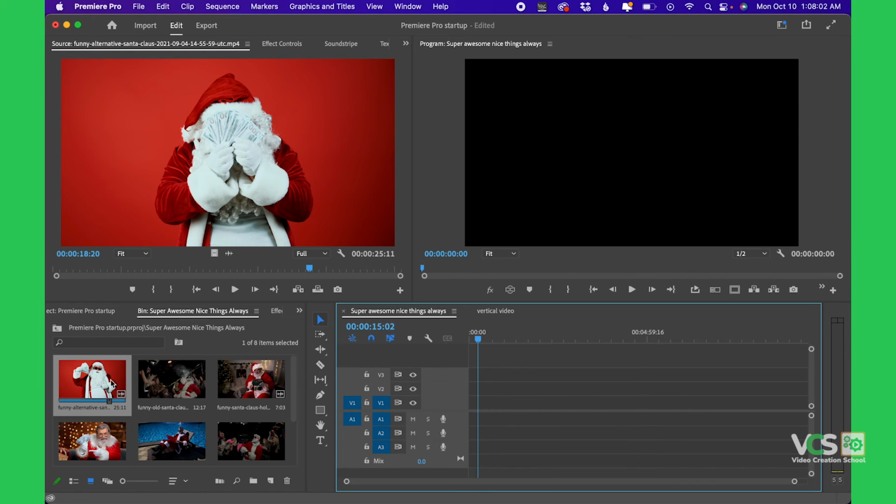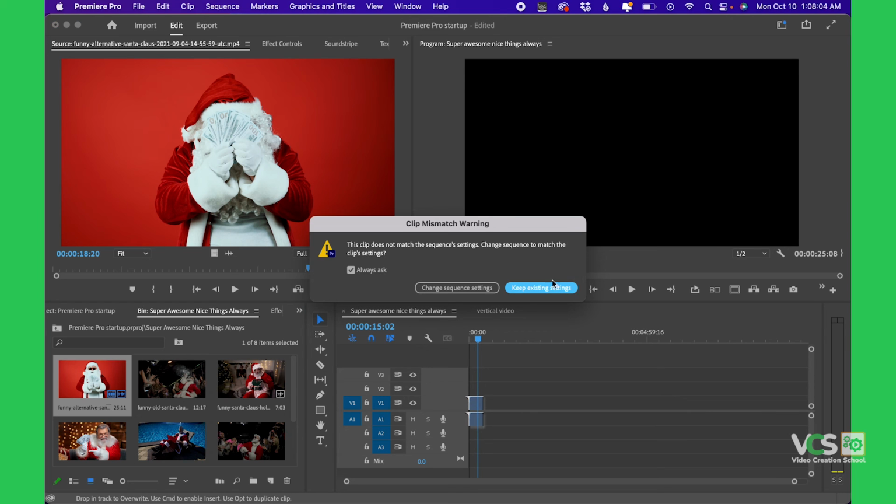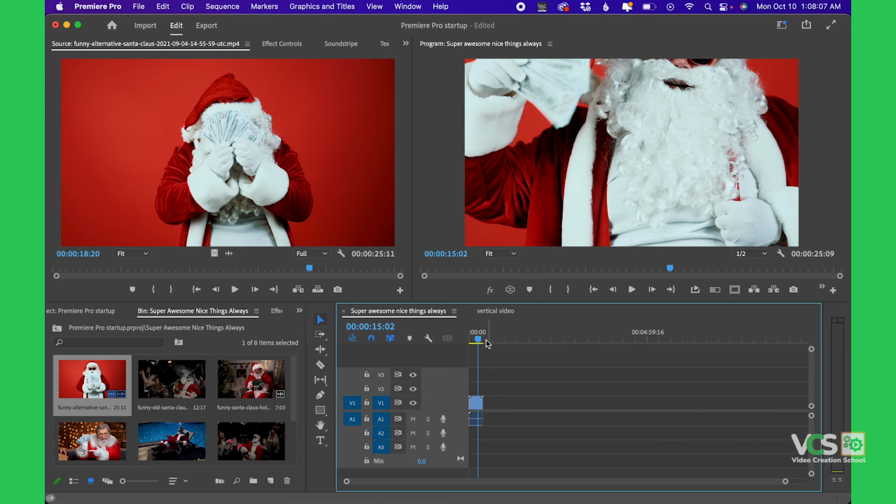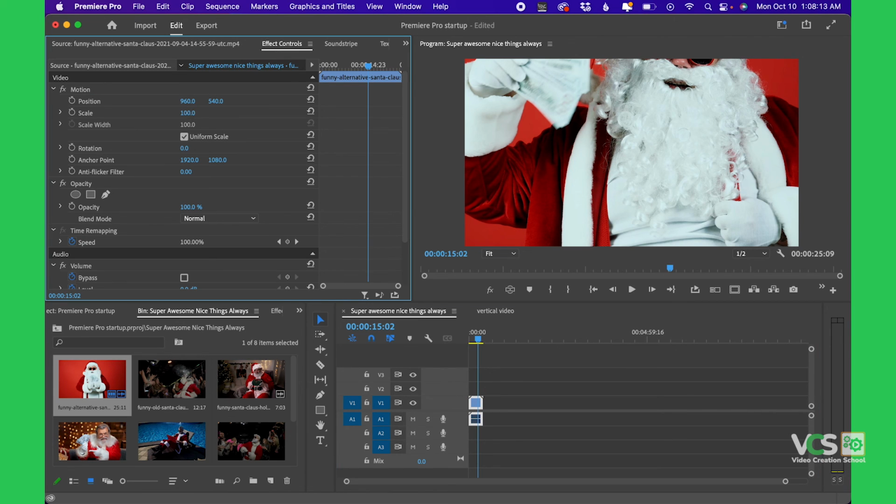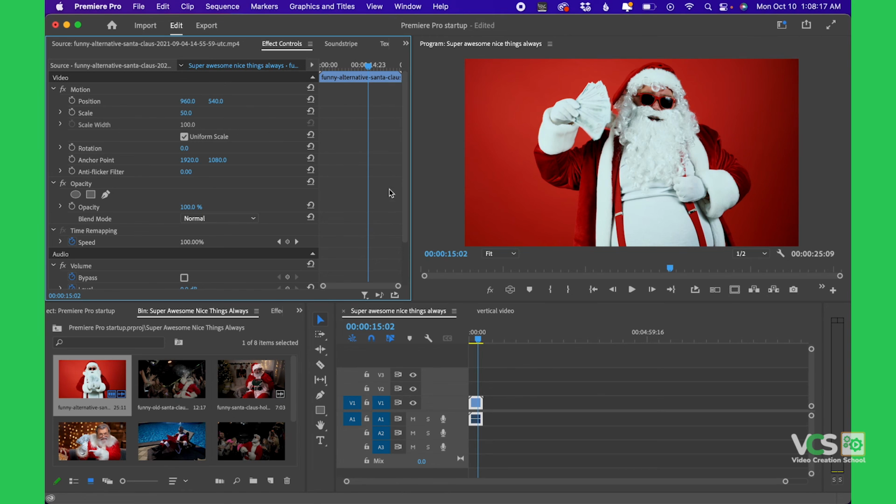It will do the same thing if I drag it over here. Keep existing settings. You notice it's zoomed in. How do you change that? How do you fix it? You click this clip and come up here to Effect Controls, click that and make it 50% for 4K videos. It will make it perfect.